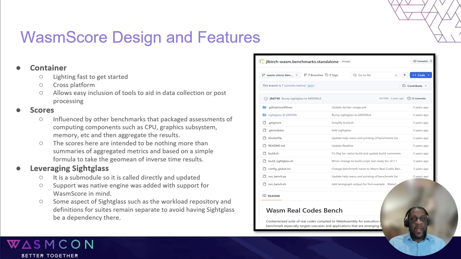So, when we were developing WasmScore, we included a native engine, which is used in WasmScore, but we included that into SightGlass. So we iterate on WasmScore, and we also iterate on SightGlass to make WasmScore better. And another point I wanted to make is that some aspects of SightGlass, such as the workload repository and definitions of suites, aren't included in WasmScore. They are kept separate. So there's various things that are kept and various things that are separate.